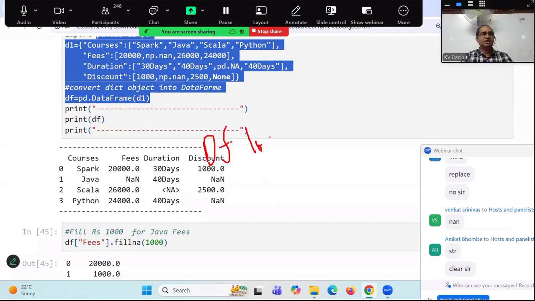df.loc[3, ...], 3 is called what? Record number. What do I need to update? Fees I need to update. So how do you update it? 3 comma, you will write fees here, fees is equal to your own value. This we already did in the class.